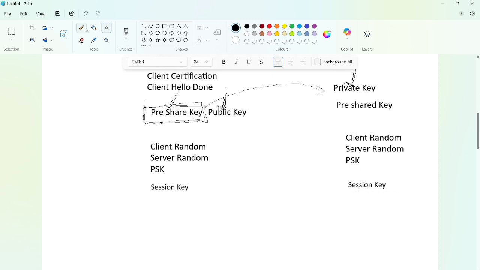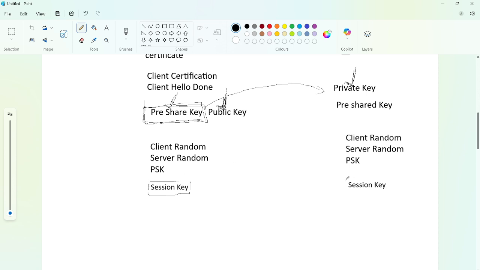So why are they going to generate session keys? These session keys will be helpful to encrypt and decrypt our actual application data, okay? Once these session keys are generated, our actual application data will be encrypted using these session keys, okay?